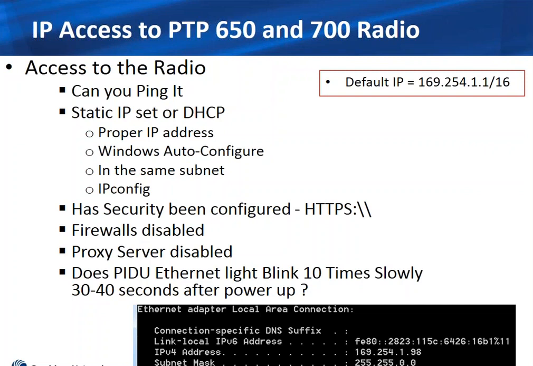If I saw it double blink, so blink, blink, blink, blink, and saw that happen 10 times, that would actually mean the radio's in recovery. And I can bet some of you people that are on the line have probably heard that in the past. So Ray, you want to flip?